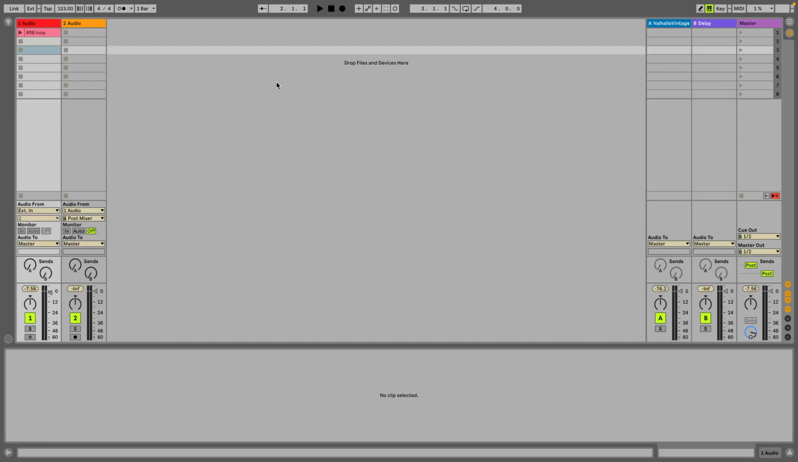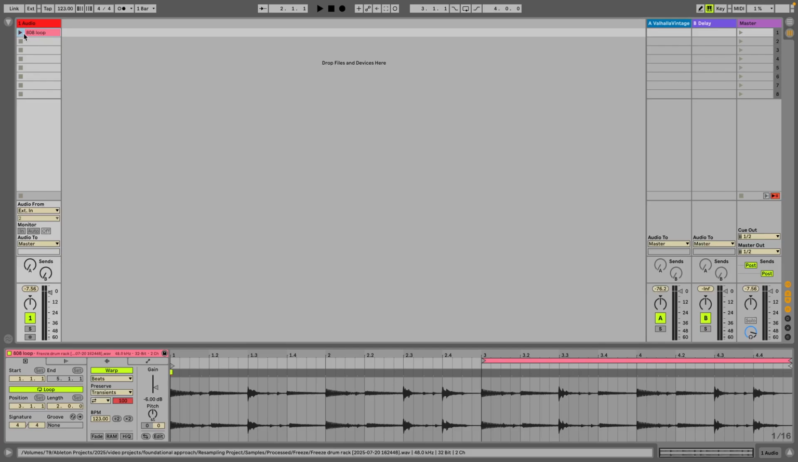To start, I'll just show you the most basic approach for resampling, and then I'll go over what you can actually do with it. So in the most basic approach, we have a clip that we want to mess with, right? I have this really basic 808 loop.